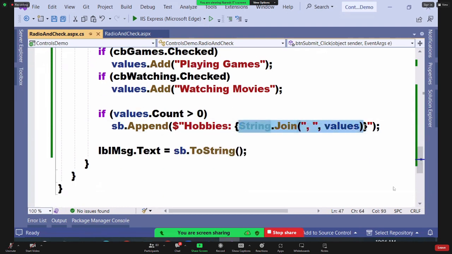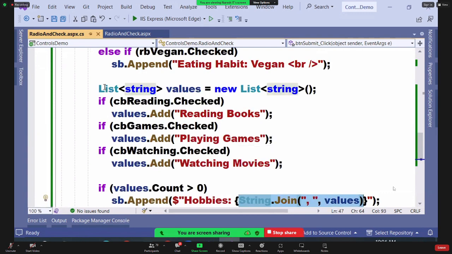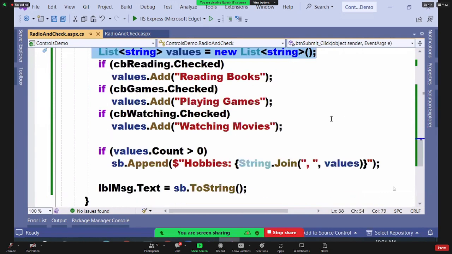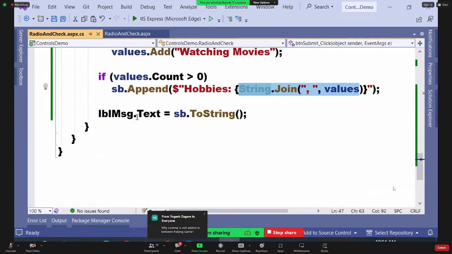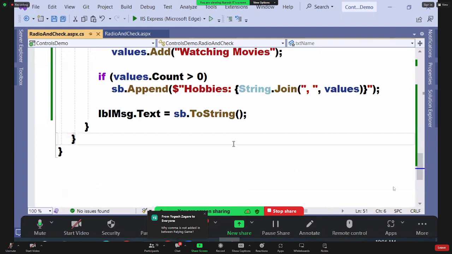And I already explained string.join for you in the collections classes. I did not show you anything new, guys. I explained about lists in the collections. I explained about string.join also in the collections. And I only used it and displayed the output to you on the screen now. Is it clear?